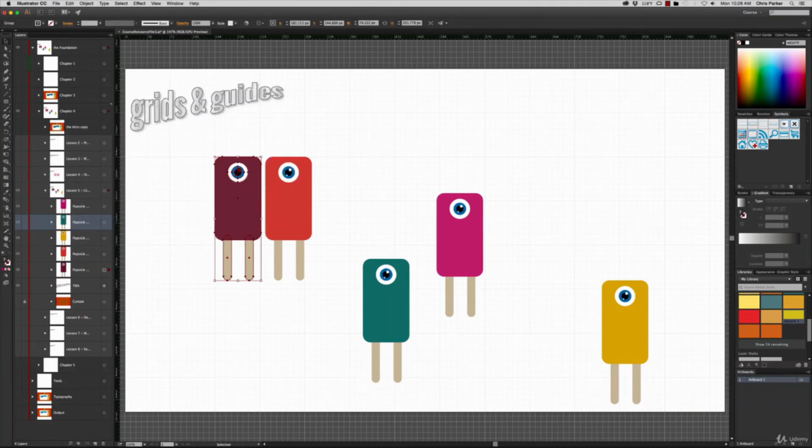So you may be wondering at this point, why am I showing you all these different methods if there are some that are better than others? Well, it all depends on your project. I do use grids and guides with different projects, and some are better than others. So it's important to know all the different tools you have available to you to see which ones are best for you and your own personal workflow.